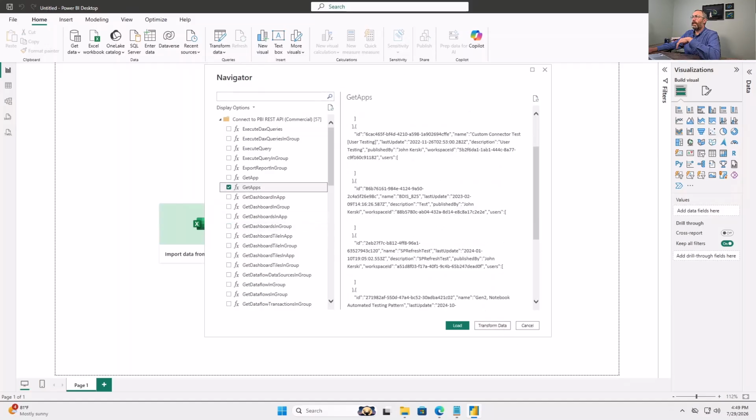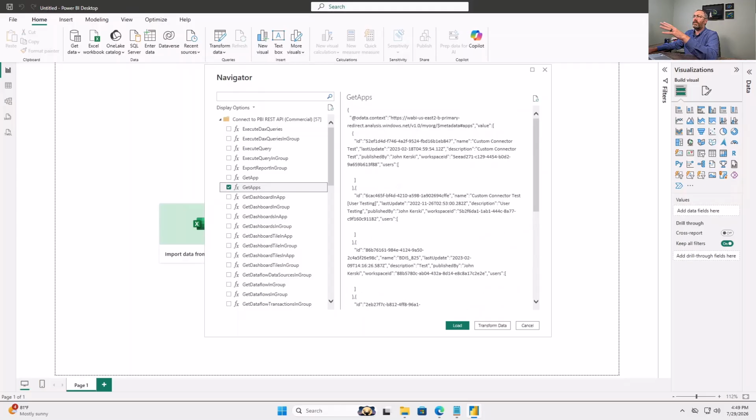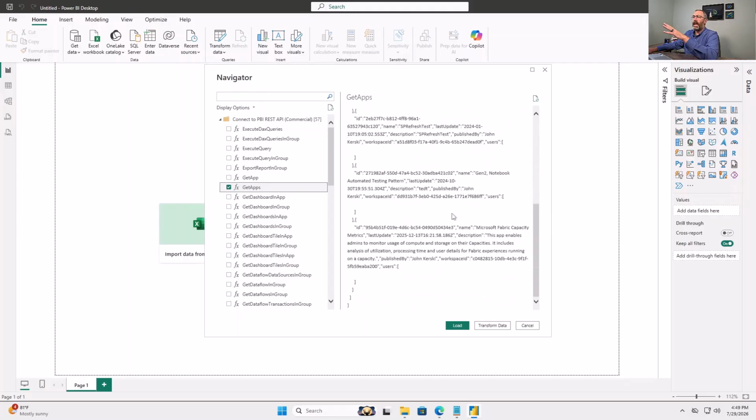And what you can then see is this is now connected to pulling all the apps I have with the Power BI service I'm logged into. So I've logged into my personal tenant and it's pulling all the apps that I have in that personal tenant. If you're logging in with your company login, it's going to pull all the apps that you have access to here.